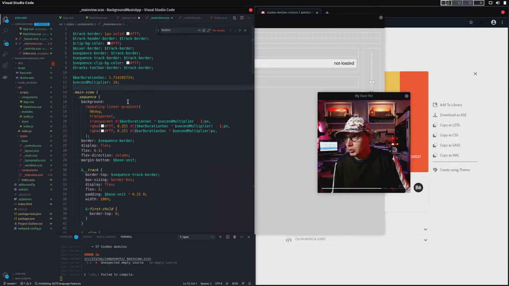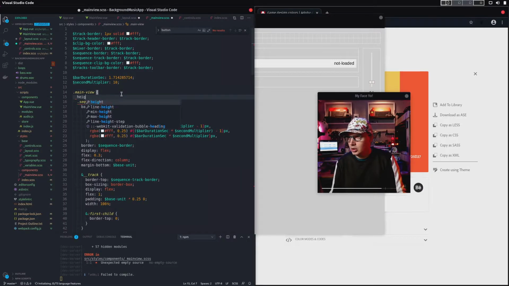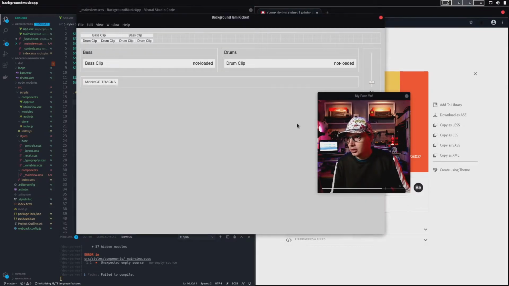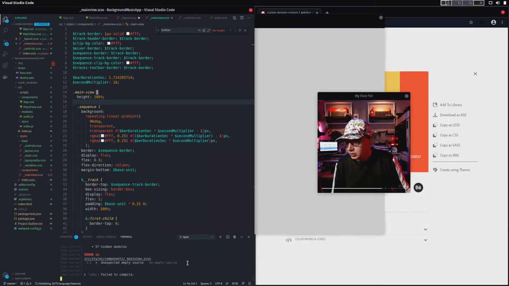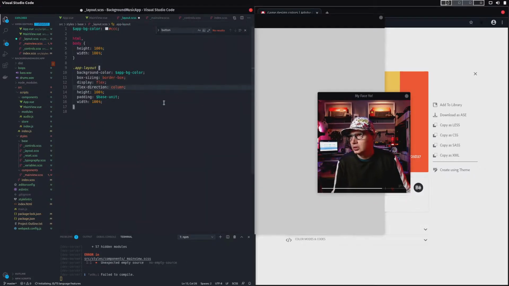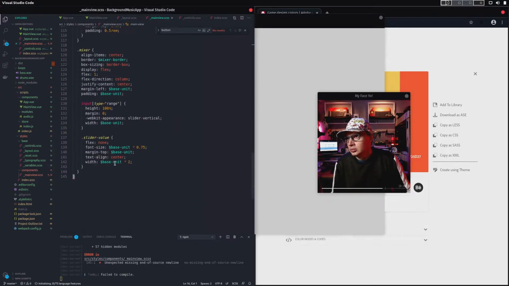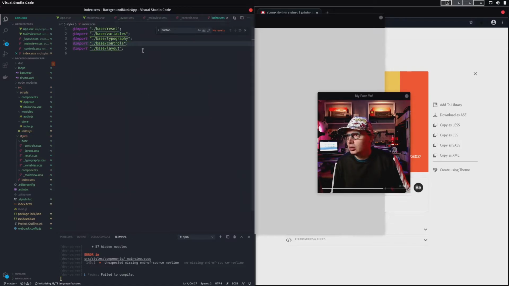And I need to make sure that the main view pulls the view. Let's see, what have I got here? Empty source. Source new. And I suppose I actually need to import that as well. So add import.